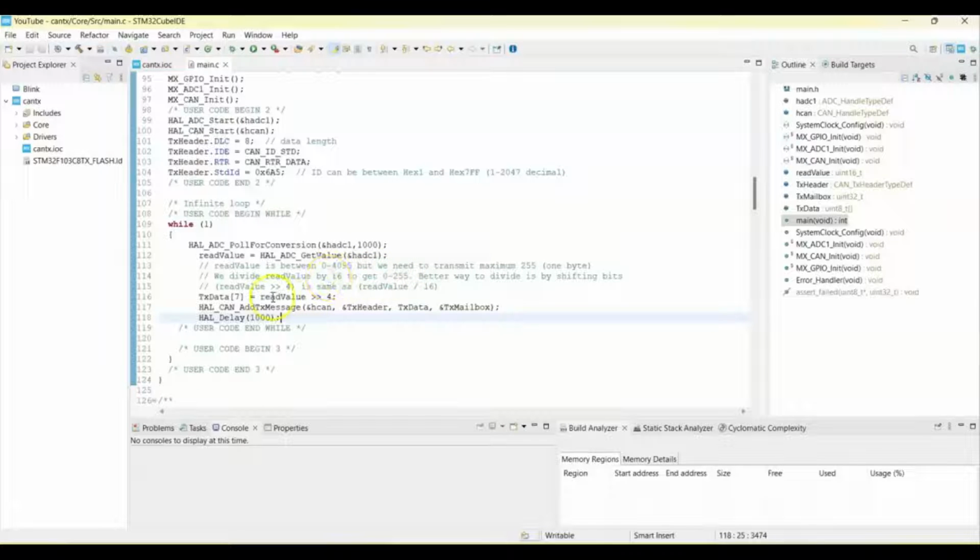The way here, I'm using this method to divide by 16. It's the same as like this. So I divide by 16 and then put it into the last byte in the data. The 7th byte is the 8th, the last byte. And then I transmit with a 1 second delay.